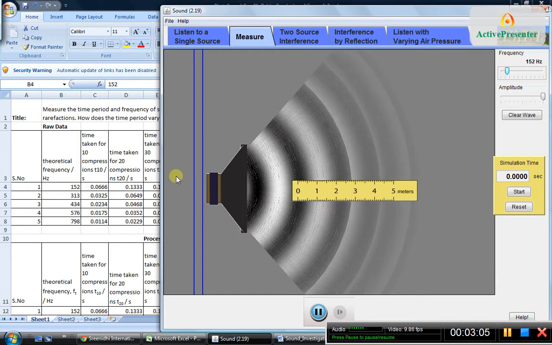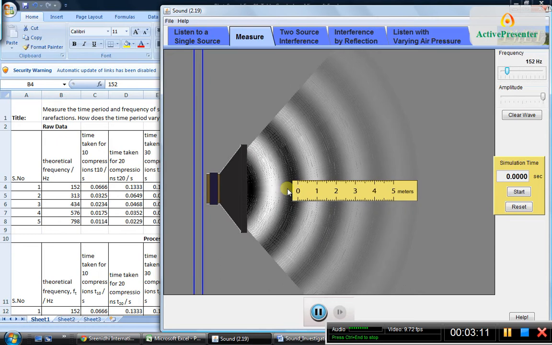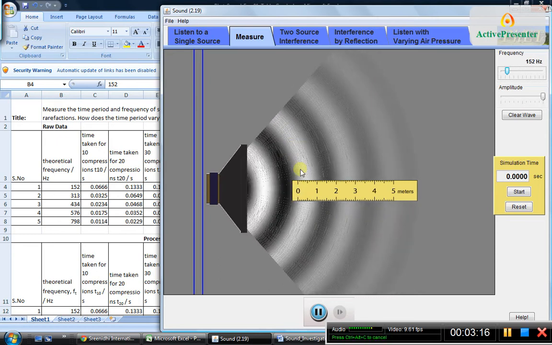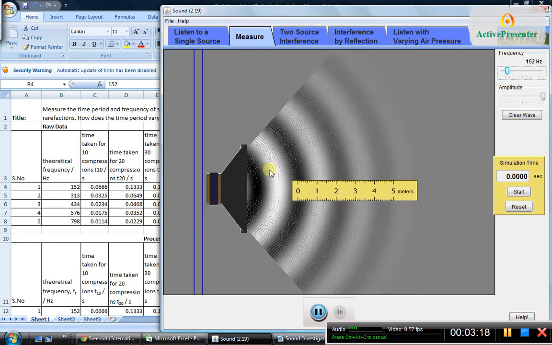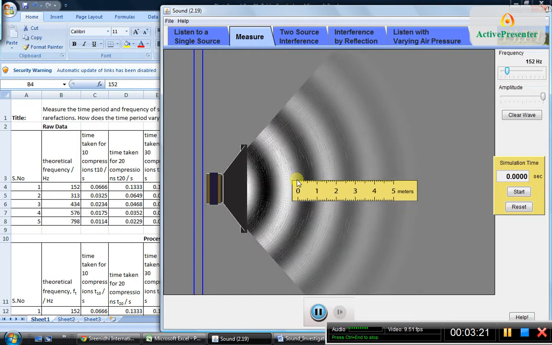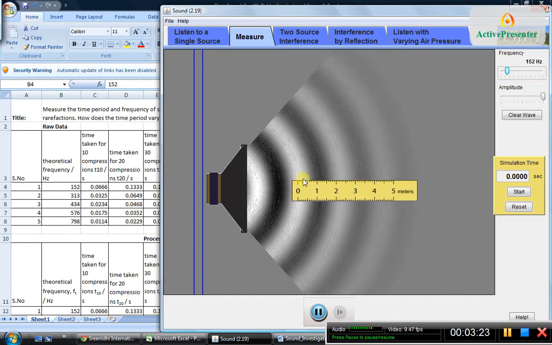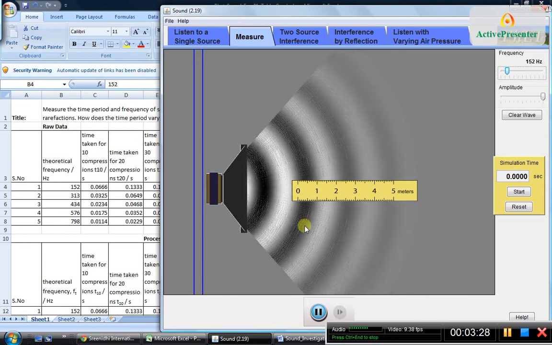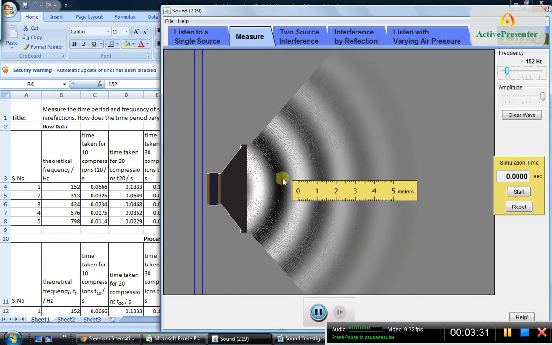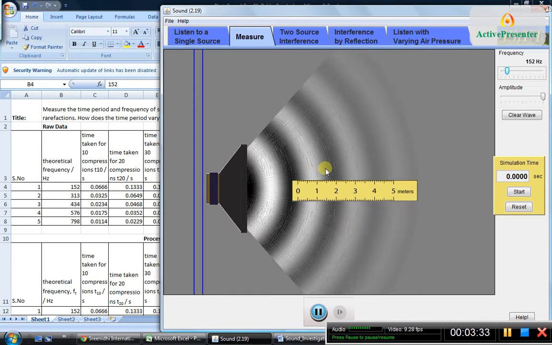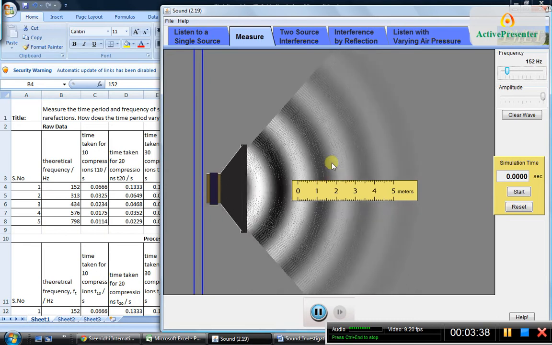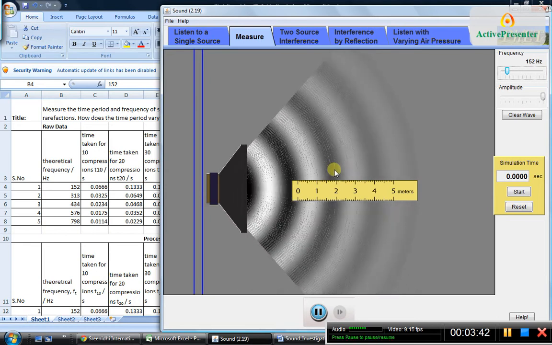So now we need to first note down the time taken for 10 compressions to cross a given point. The black rings represent the compressions and the white rings represent the rarefactions. The darker it is, it means the amplitude of the sound wave is larger. Similarly, the brighter the white rings, the amplitude of the sound wave is larger. And the darker it is, it's a compression, a high density and high pressure region, and the white rings represent rarefaction, low density and low pressure regions.